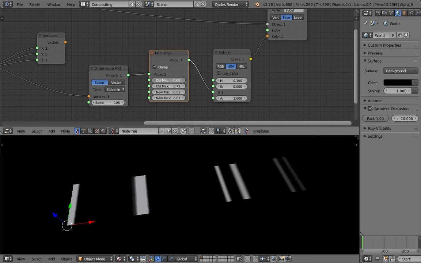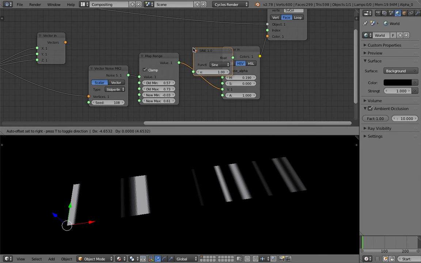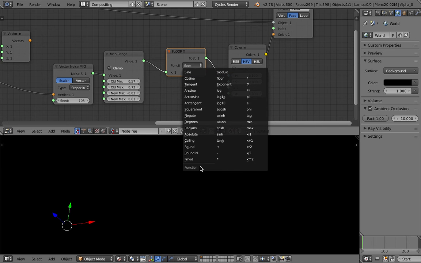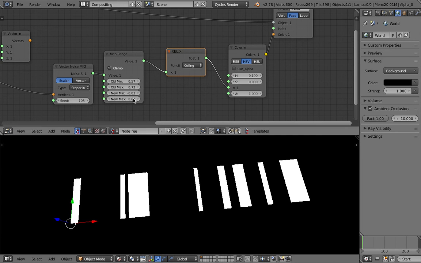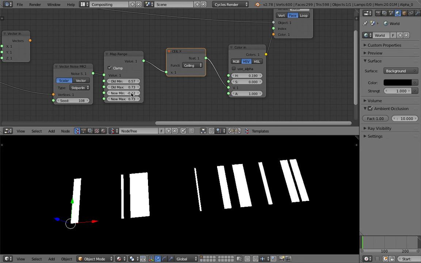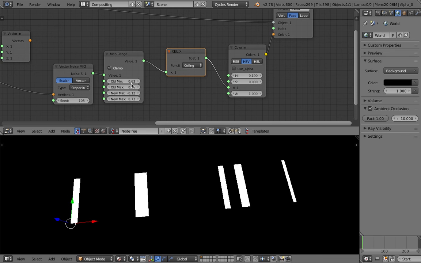Yeah, I guess something like that. Like I said, I might need to use a function here. Maybe floor or ceiling. Actually, ceiling works. So now we got that pattern. This is actually not too bad.